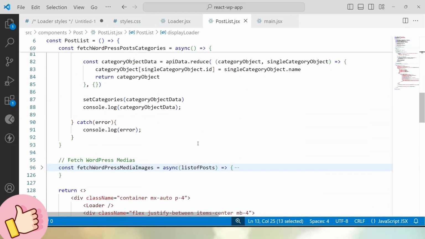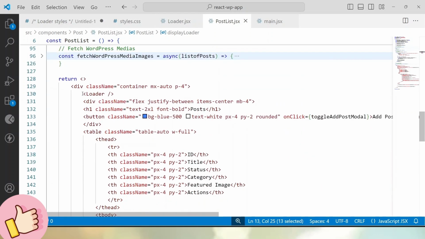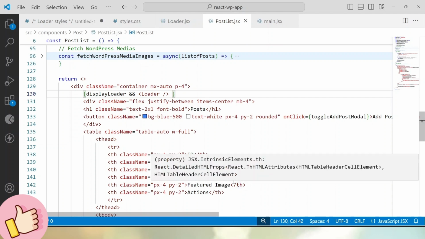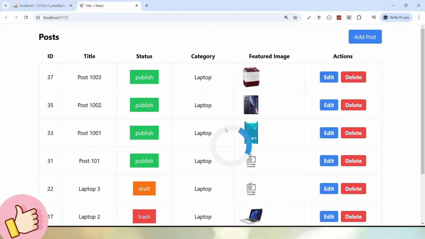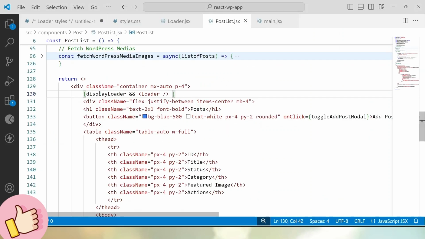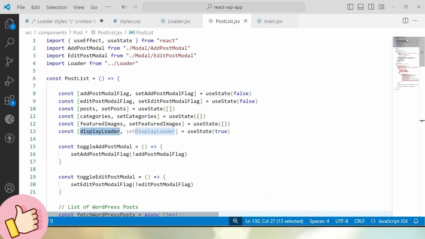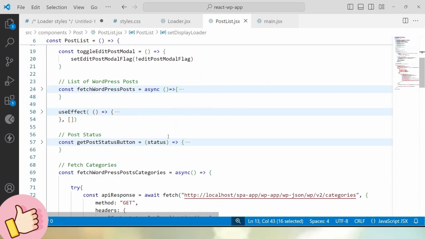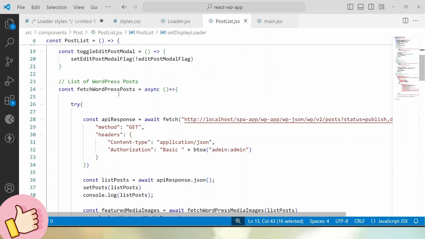So what we can do, if I go here, let's put a condition before loading that. If this state variable is true, then, with logical and, this component should be visible. If I save these changes, as we know the initial value is true, we get our loader icon, but this loader icon should be hidden once we load this complete tabular format. So what we can do is copy this setDisplayLoader, so from this function we are loading our WordPress post.